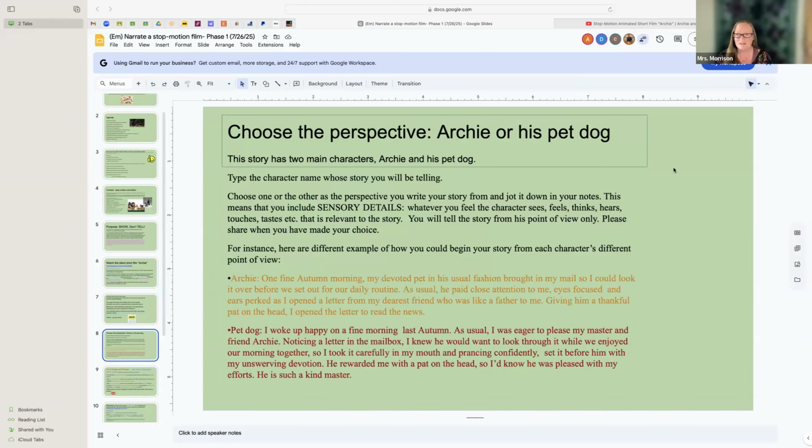He chose his pet dog. Students in the past who have done this assignment have come up with some very interesting names for the pet. But for him, you could say, I woke up happy on a fine morning last autumn. As usual, I was eager to please my master and friend Archie. Noticing a letter in the mailbox, I knew he would want to look through it while we enjoyed our morning together. So I took it carefully in my mouth and, prancing confidently, set it before him with my unswerving devotion. He rewarded me with a pat on the head, so I'd know he was pleased with my efforts. He's such a kind master.